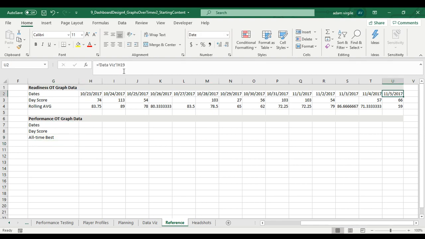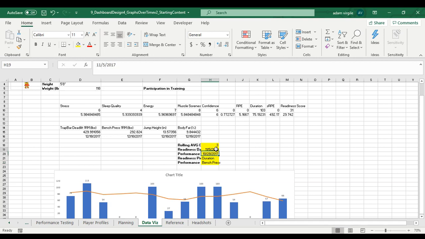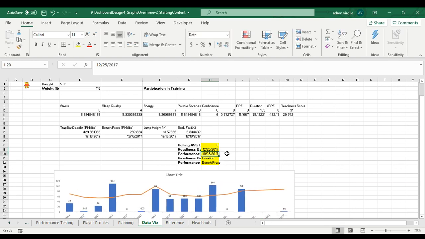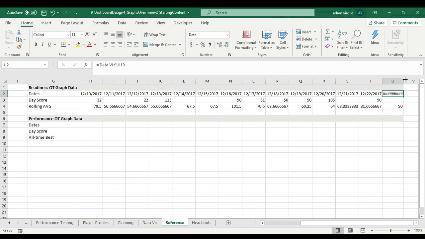So the first thing that we need to do is, if we notice in this formula, this is probably the most important piece from a date perspective: we're referring to data viz H19, which is this date. And this is a date that we want to select. So if I change this to 12/25/2017, the graph changes because it's going off the reference, but now that'll be 12/25/2017. I'm going to lock this cell in with $ signs.